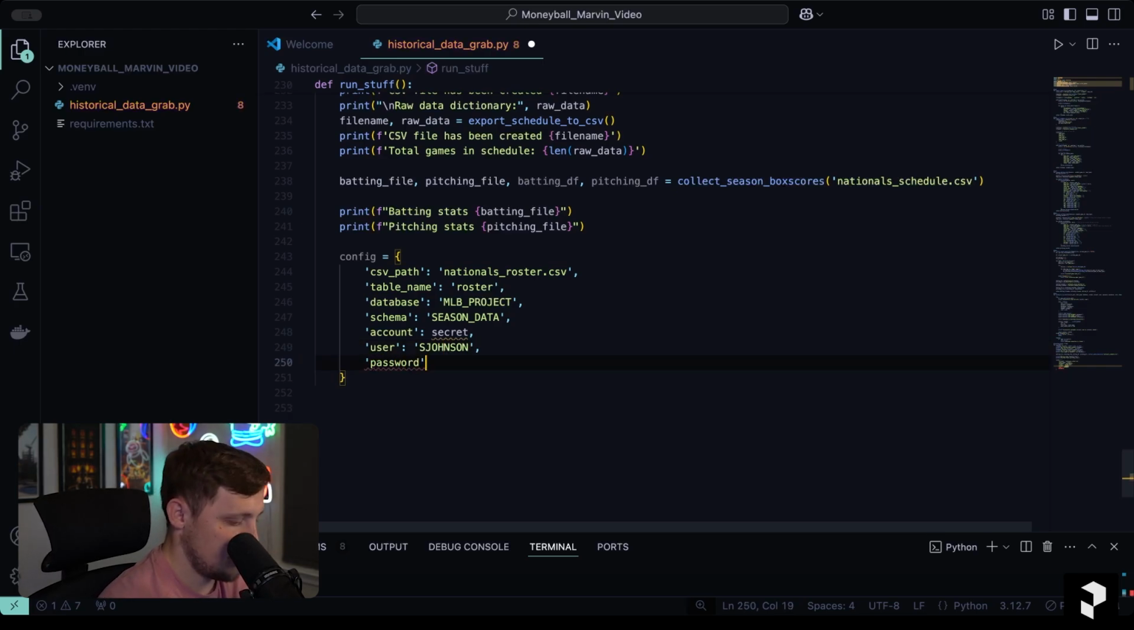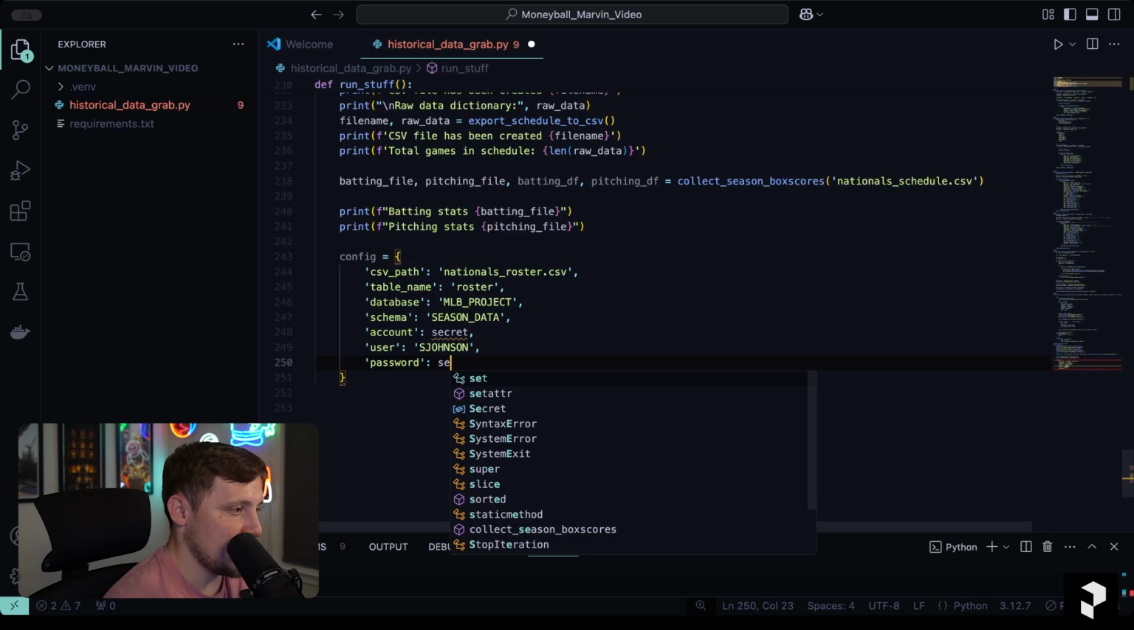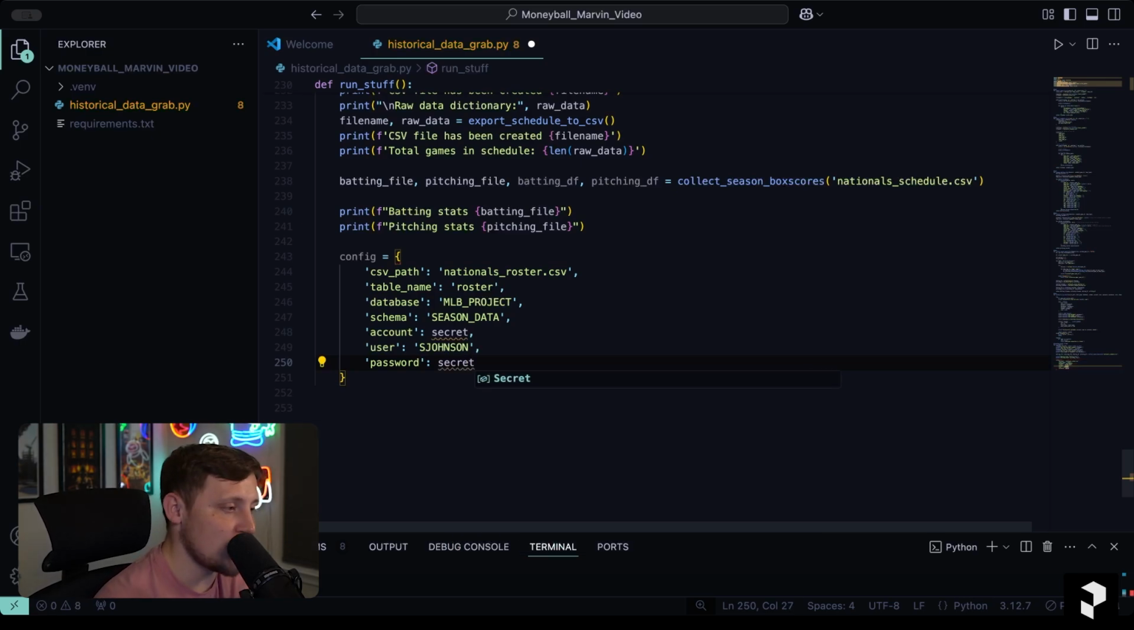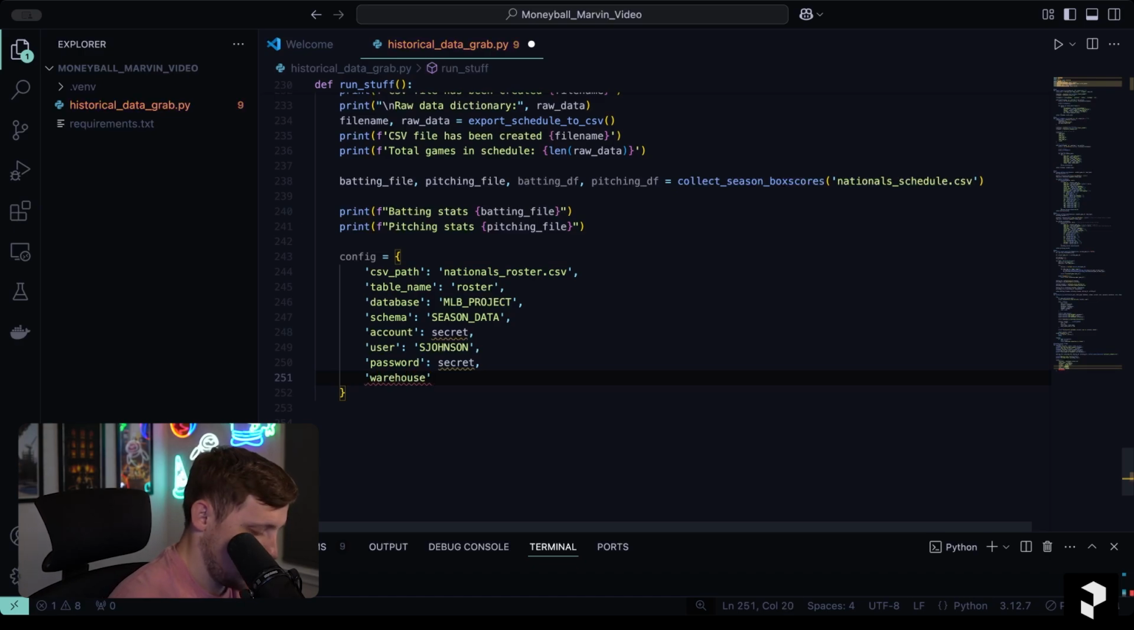Password, and again, I'm gonna put a secret in there because we're gonna use a secret. And then let's see, we want to do warehouse. And then our warehouse that we use is compute warehouse. So again, that's going to be your specific warehouse when you're on Snowflake.